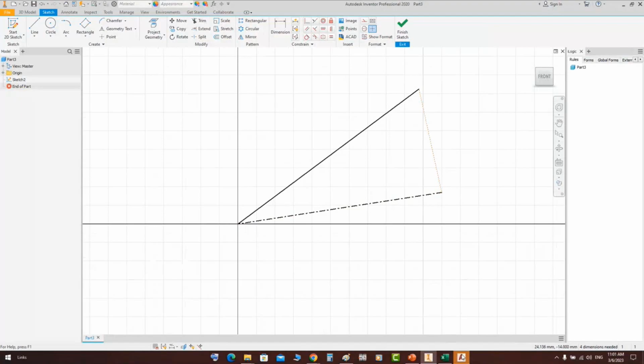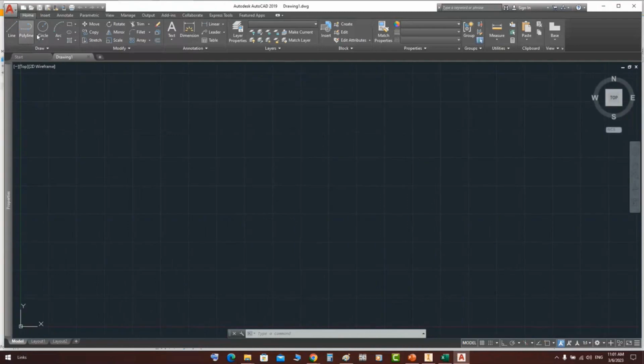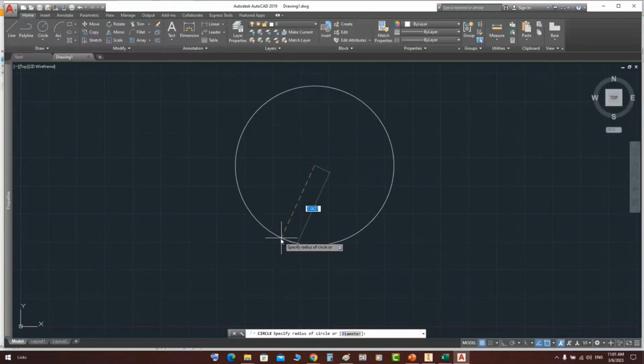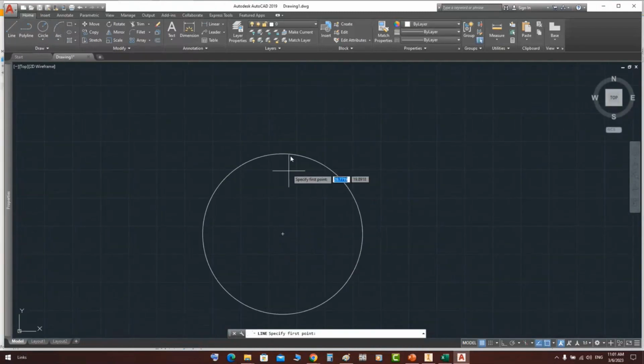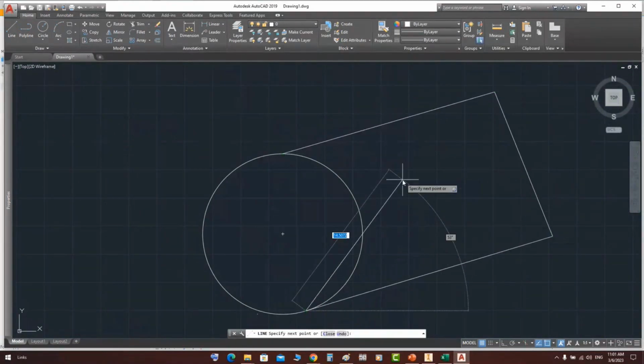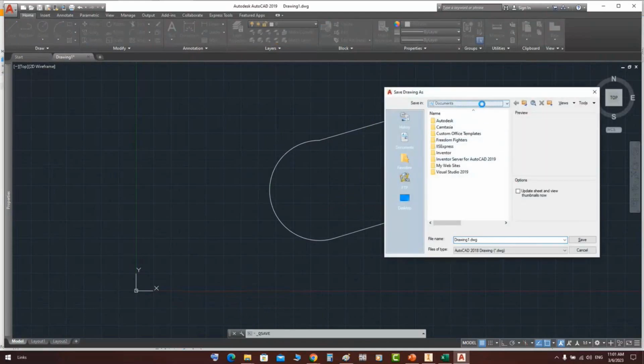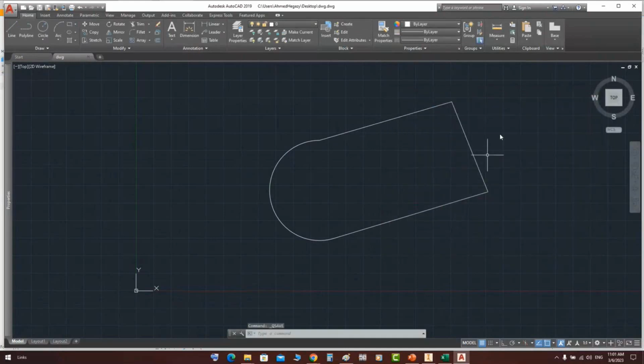Here we have this CAD file. Let's start drawing, and let's draw a circle. Let's make a line from here to there, something like that. Okay, let's make a trim. Let's trim this and save this file on the desktop. So let's save it on the desktop as DWG and save it.